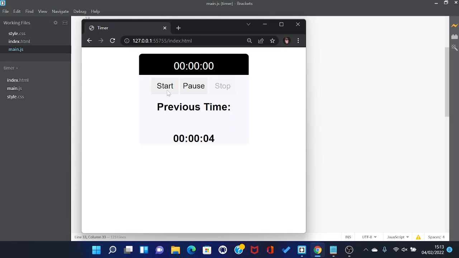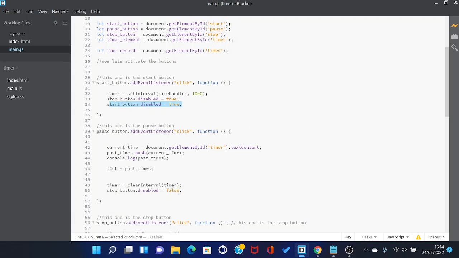If we didn't disable start, what we'd be able to do is click start again, and this would be adding twice as many seconds because we've set 2 time intervals, which we don't want to do. We want it to stick to 1. So we disable the start button.